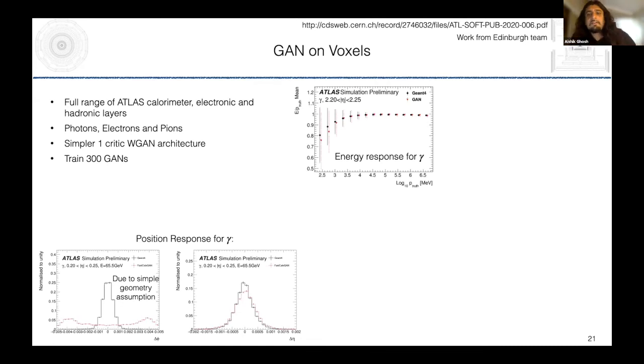So these are the first results for the photons. On the top, you can see the energy response is pretty nice. And on the bottom is the position response. We can see on the left that the position response in phi is not at all captured by the GAN, but the eta is not too bad. The phi is because the training data set has this simple geometry assumption that breaks down for the electromagnetic calorimeter.